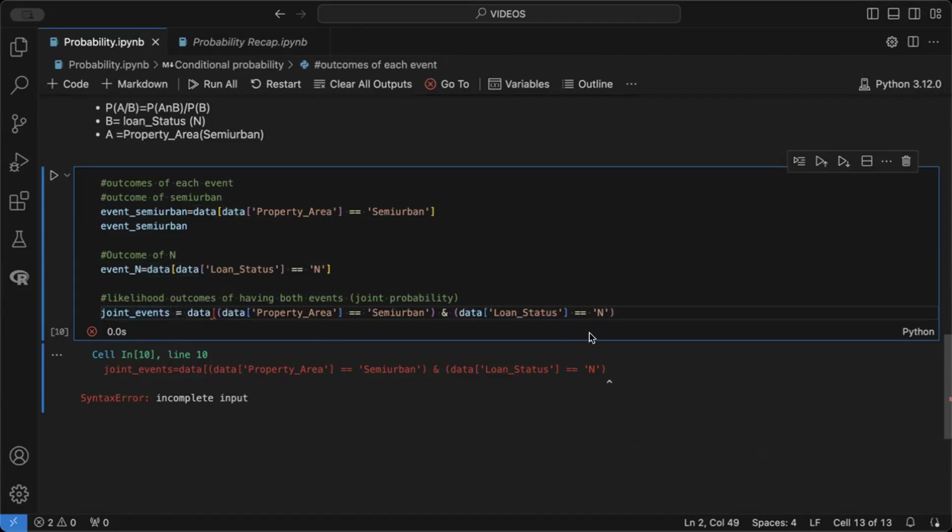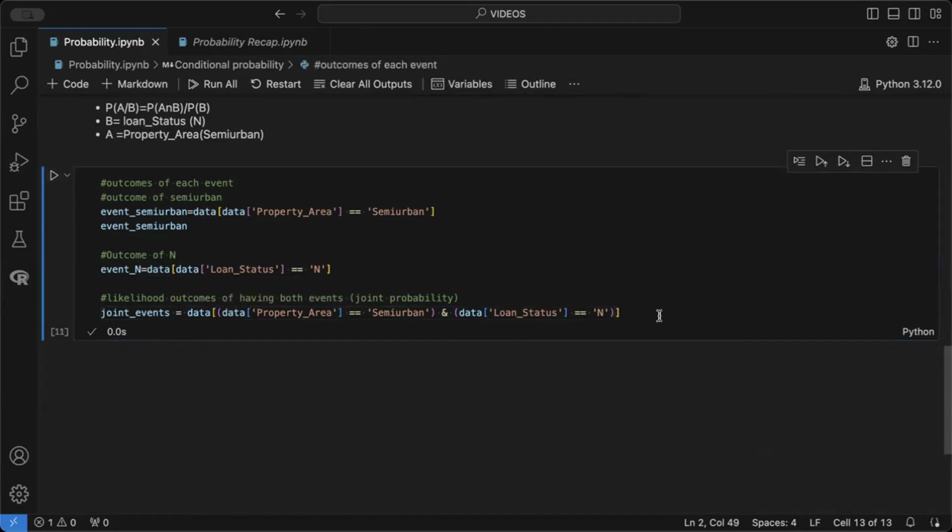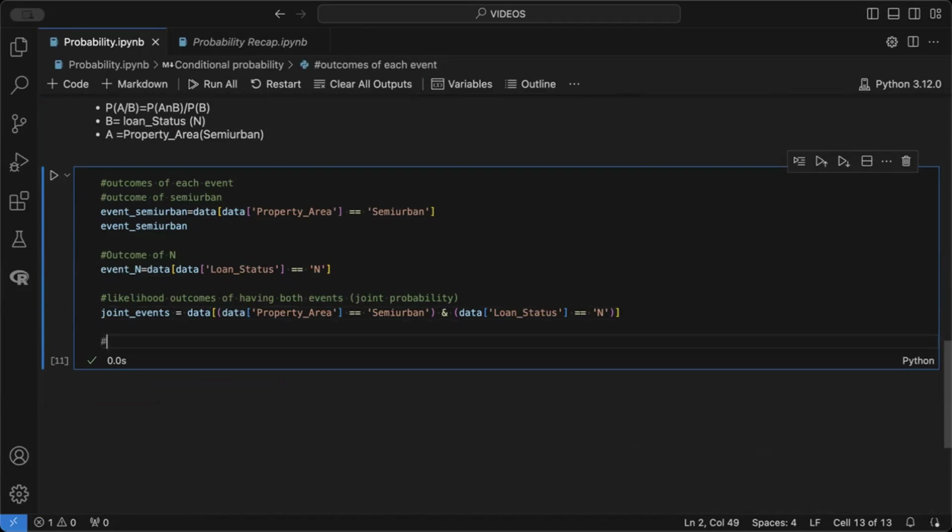Events, semi-urban, data. All right, I have an incomplete on the parentheses at the end. I had just the one over here and I didn't have the second one over there. Okay, so that would generate for the joint events, okay? So then we can calculate the probability or the conditional probability of these two events.